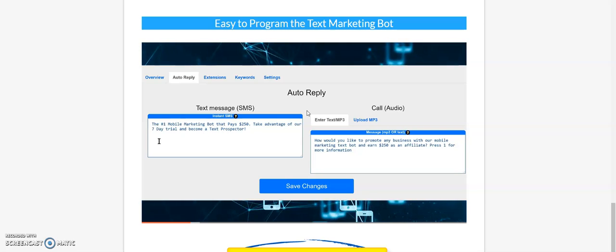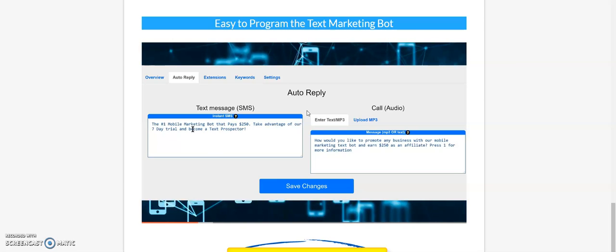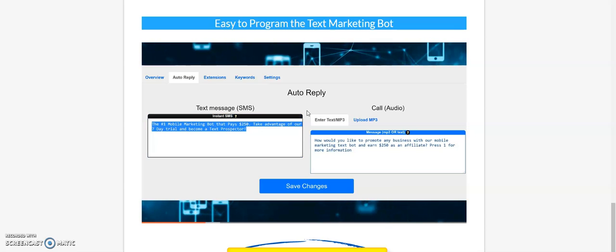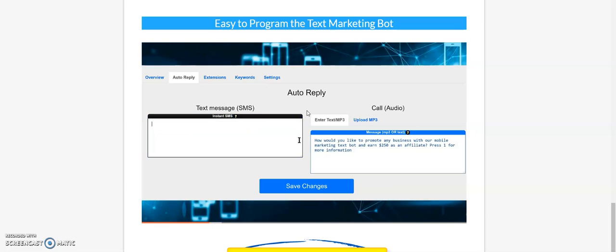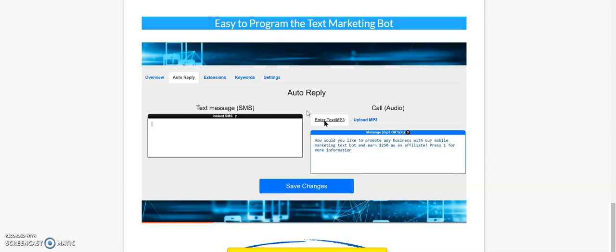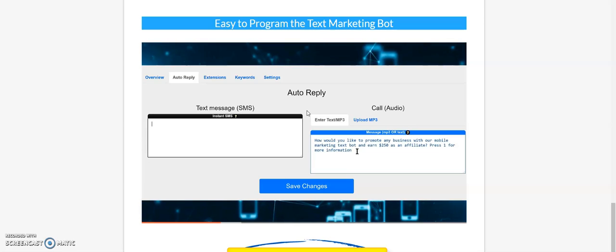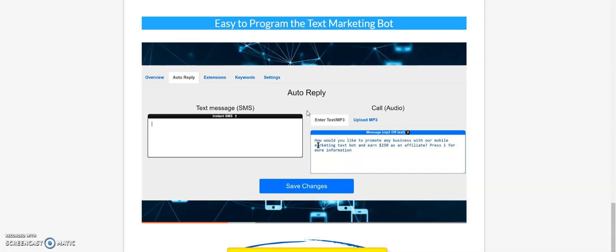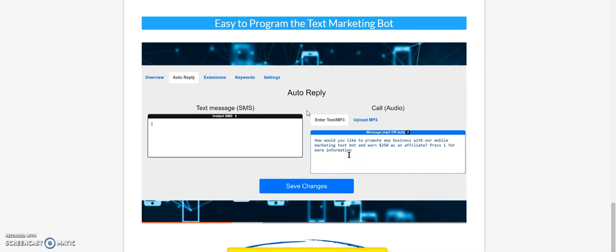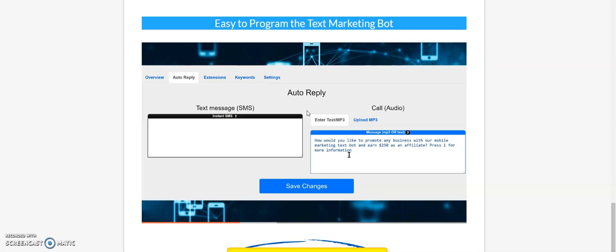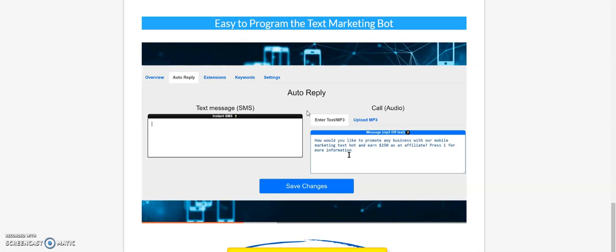For example, the number one mobile marketing bot that pays $250, take advantage of our 7-day trial and become a Text Prospector. Now you can take this off if you want. You don't have to use it if you don't want. So you can do this. You can enter in text and basically a robot voice will read it for you, right? You can put any type of message you want in here. For example, how would you like to promote any business with our mobile marketing text bot and earn $250 as an affiliate? Press 1 for more information.